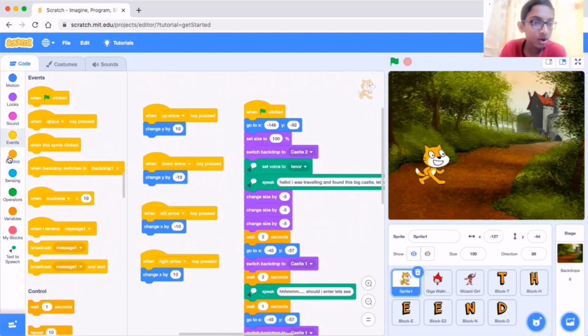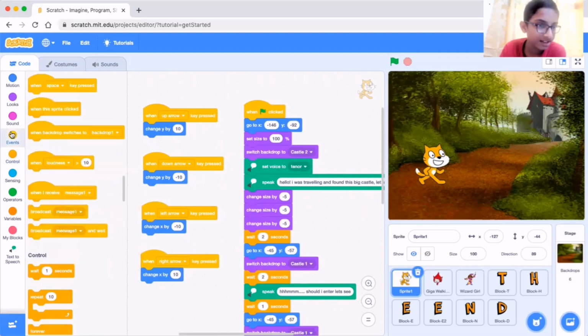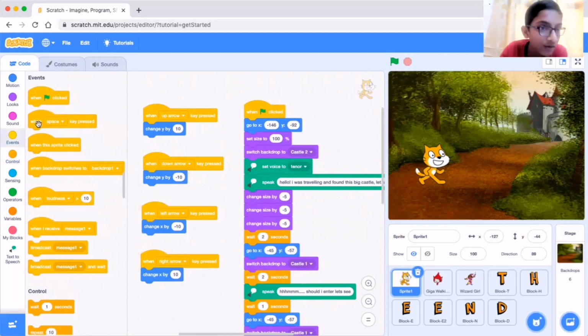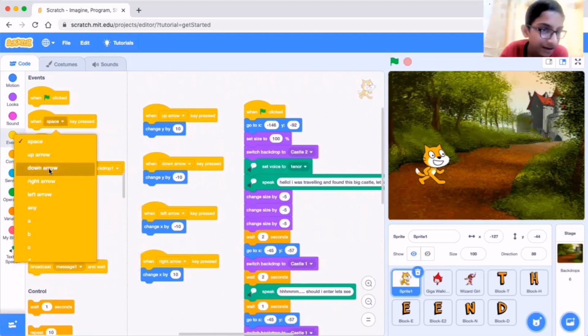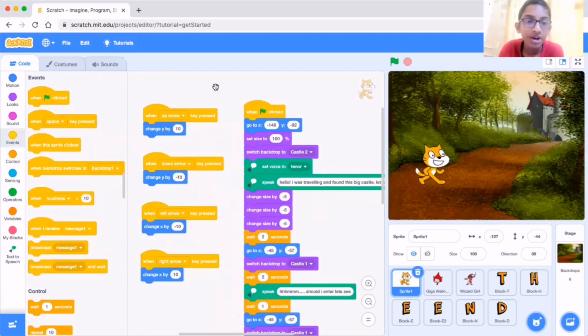So you need to go to control events itself, and there's an option called when space key pressed. Use four of them, and when you press the arrow one, you see up arrow, down arrow, right arrow, left arrow. You can put it on your idea, the numbers, but I've put now minus 10.